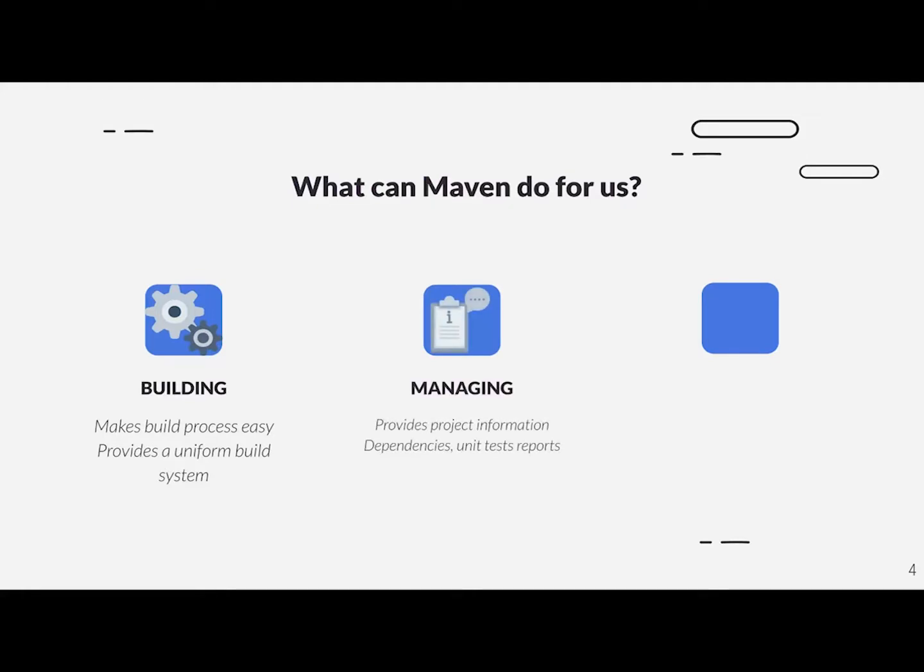Managing. Also, Maven will provide information about the dependencies of the project, unit test reports, and so on. So it makes the management of a project better. And of course, Maven also guides us. Maven provides some best practices, for example, directory layouts and naming conventions, so that everyone who uses Maven to organize the project will be familiar when approaching, reading, or developing another project. So these are some standards within Maven.